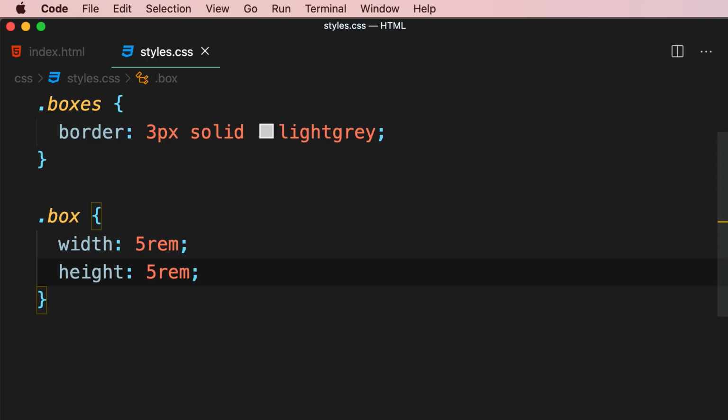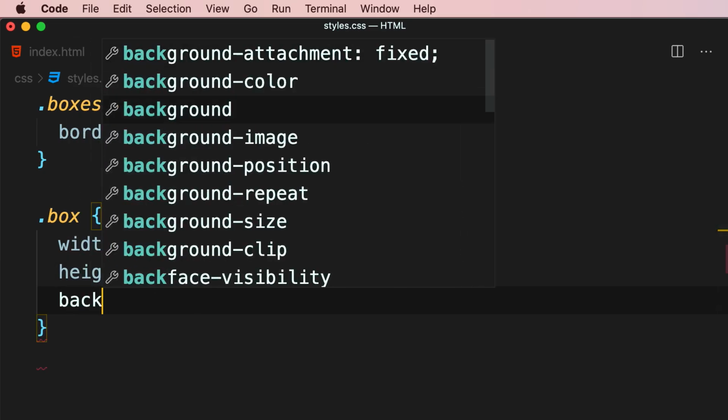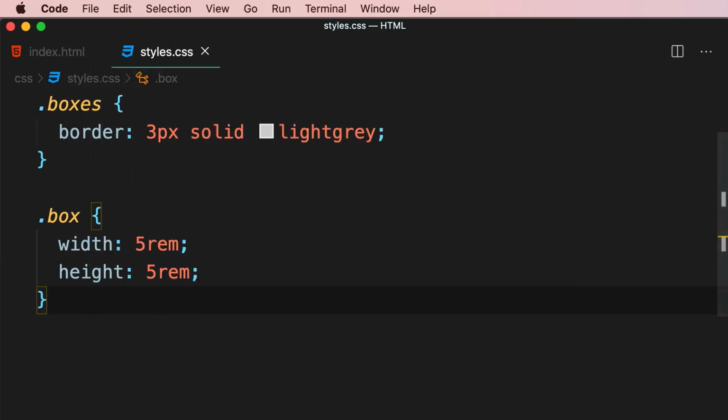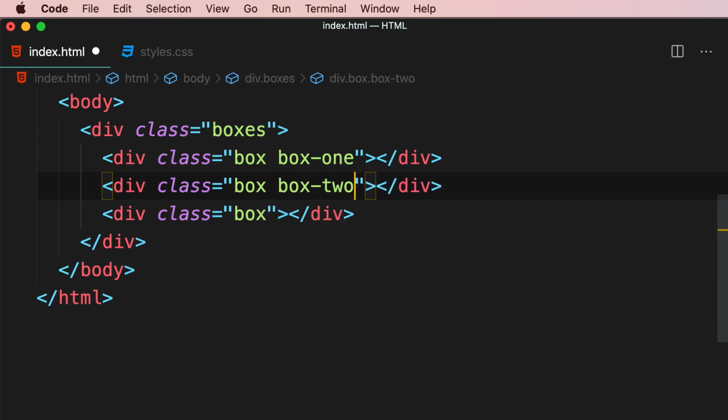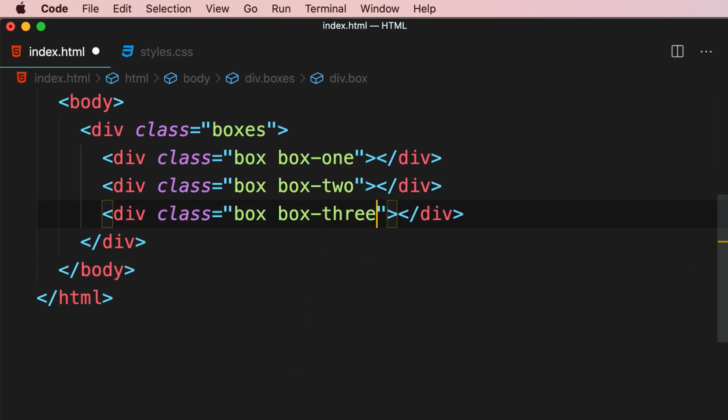Now here I'm using a relative unit that is dependent on the font size of the root element, but we could also use percentages, pixels, and so on. That is irrelevant here, okay? Now, I want each box to have a different color. So I don't want to apply the background color property here. Instead, we're going to go to our markup and give each box an extra class. So here we can say box 1, box 2, and box 3. So each element can have multiple classes separated by a space, okay?